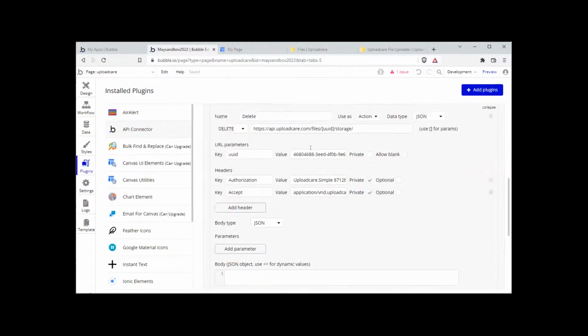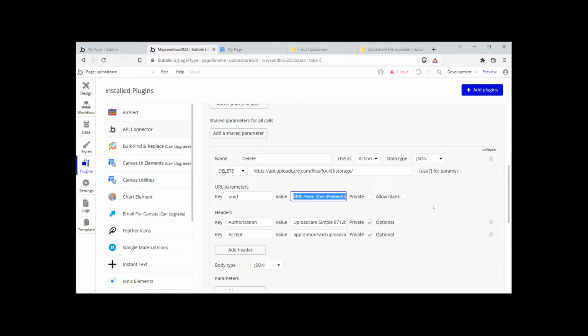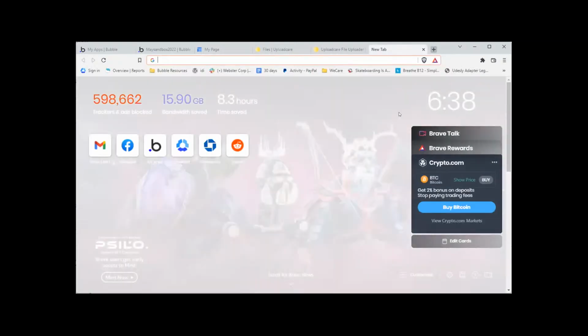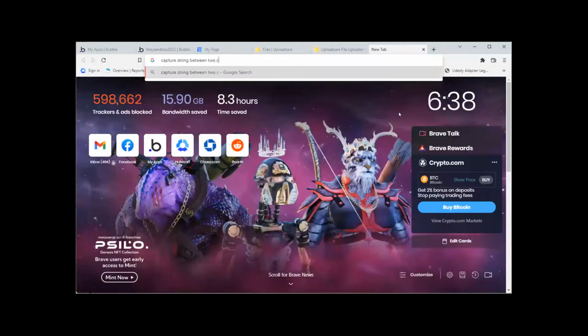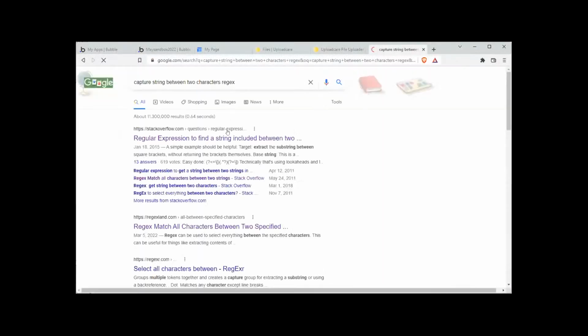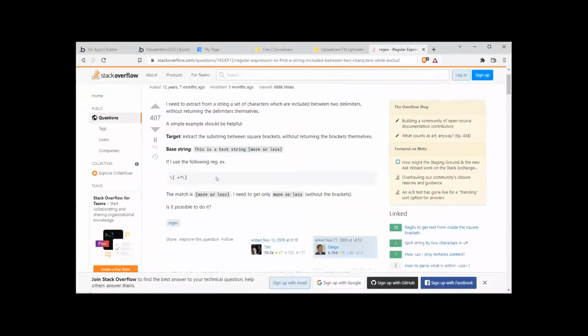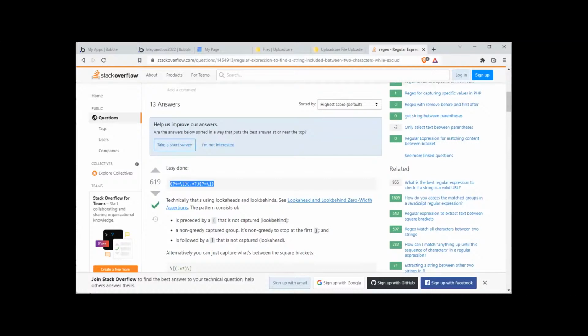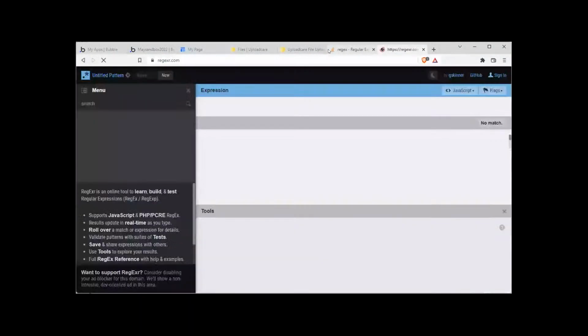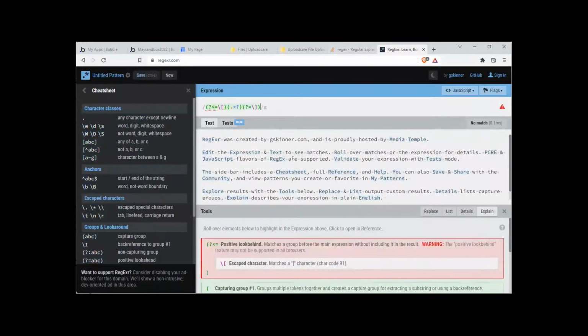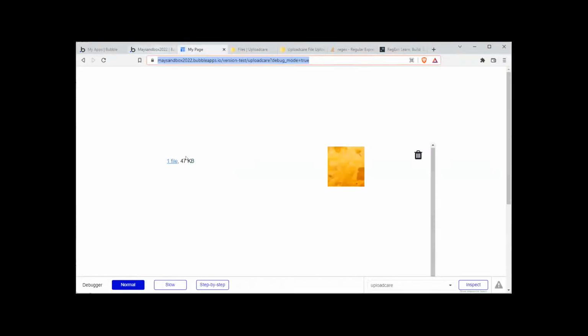This is the UUID. This is the value that we need to pass in. I'm trying to think, and I bet it's out there, where we're looking to capture a string between 2 characters. What do they have for us here? We will try this out with this.